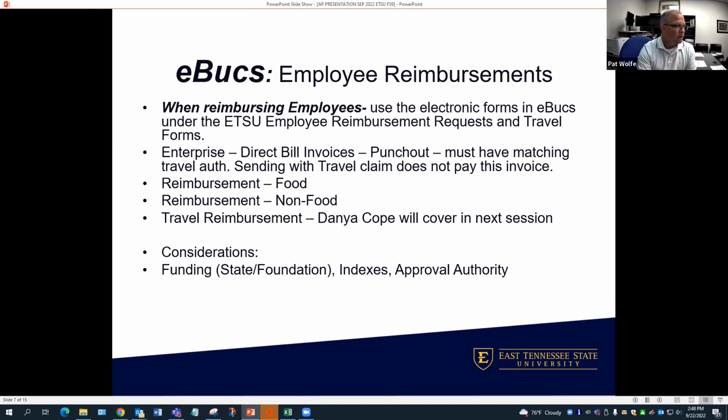One that I want to kind of hone in on, and it's been a concern of ours because I think there's a lot of education that needs to occur with enterprise and direct bill invoices. So AP gets invoices from enterprise about every 7 to 10 days.